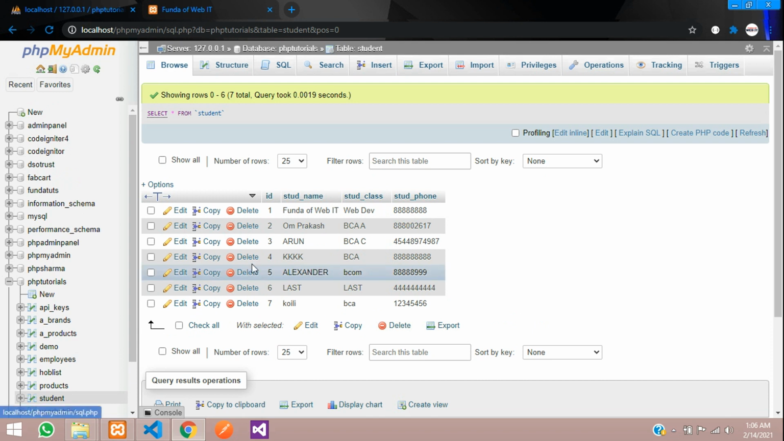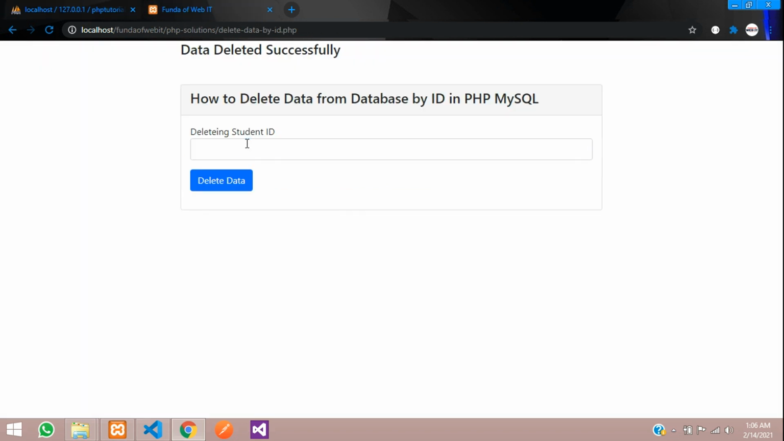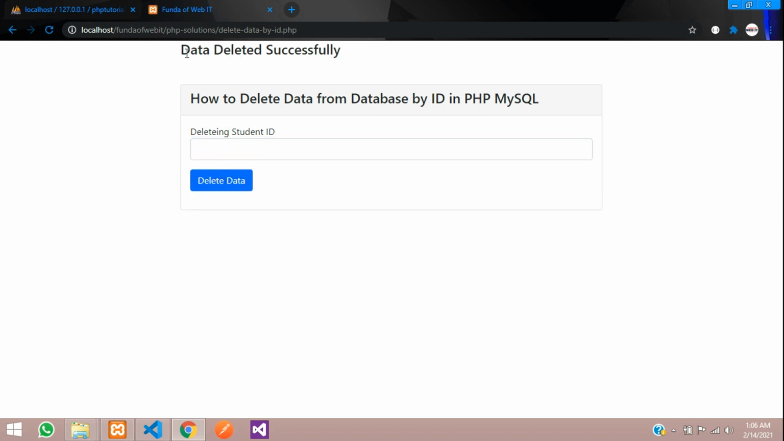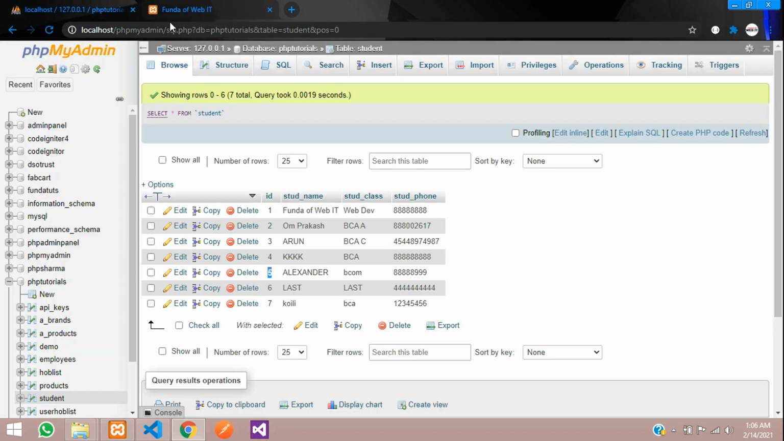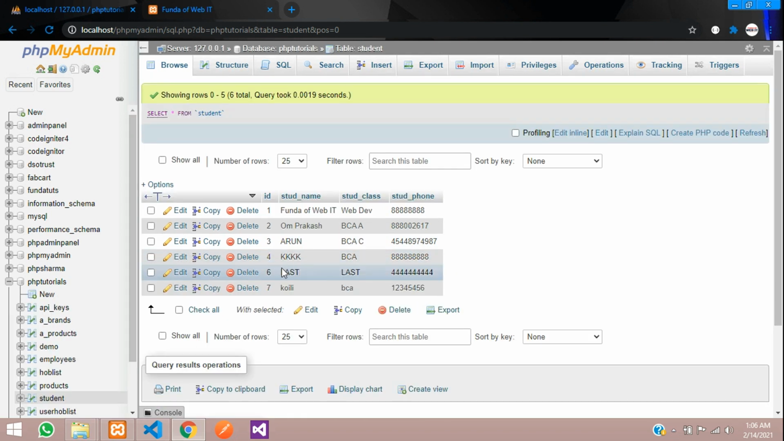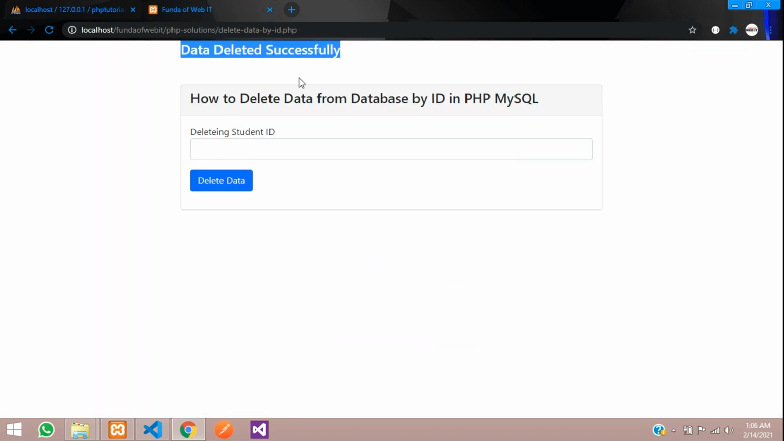And now let's delete ID number 5, this record in the center. Let's get back. Paste ID number 5. Let's refresh once again and click on delete data. Data deleted successfully. Let's again see over here. Refresh. You can see that ID number 5 is not available. That means it's deleted. So guys, this is how we delete the data from database by ID in PHP MySQL.